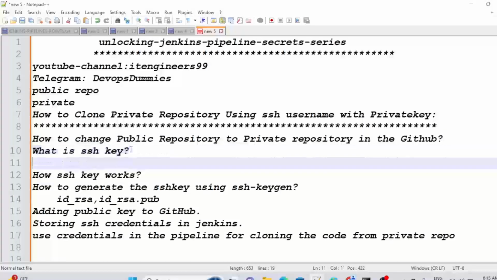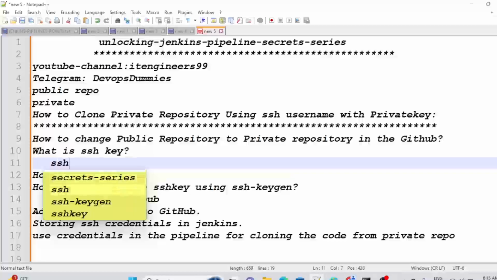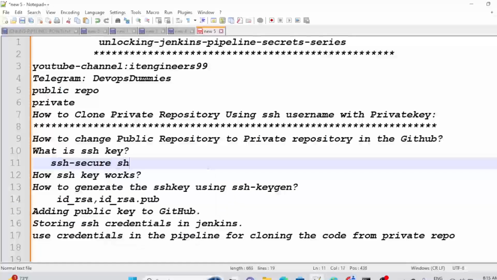So SSH key, why do we need an SSH key? SSH stands for secure shell. Generally, an SSH key is a kind of cryptography key. Suppose you want to connect from the local server to a remote server on the internet.